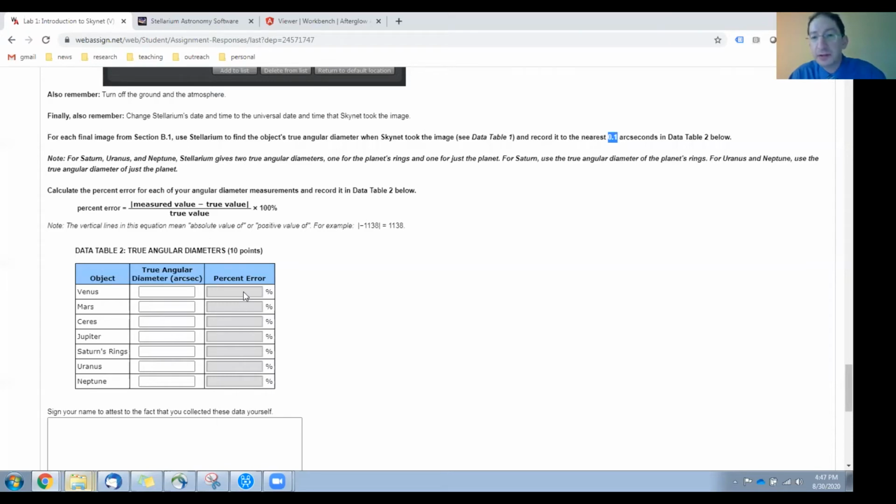Once you have these, you'll calculate percent errors. And here's the equation for percent error. The measured value minus the true value. And then you take the absolute value of that difference, the positive value of that difference, divide by the true value, and multiply by 100%.